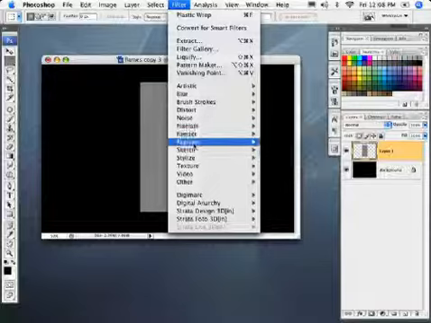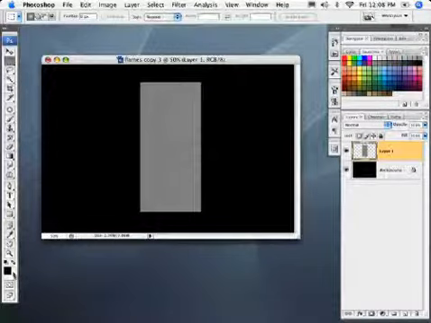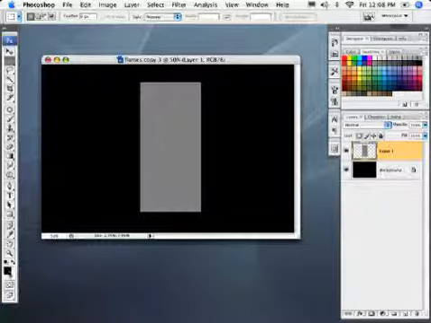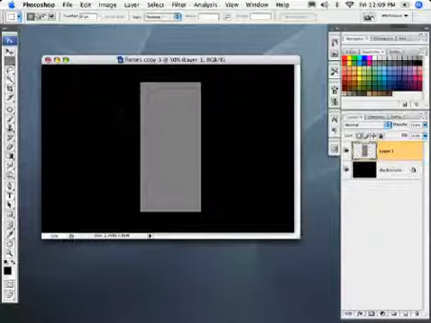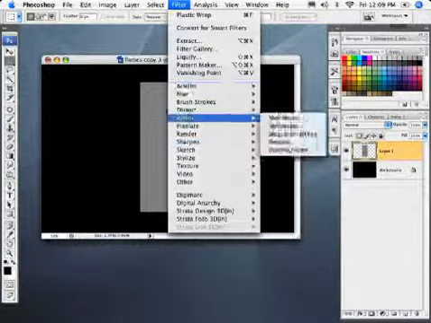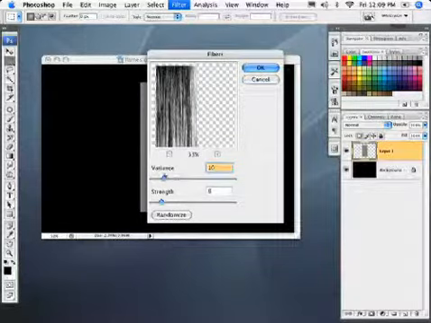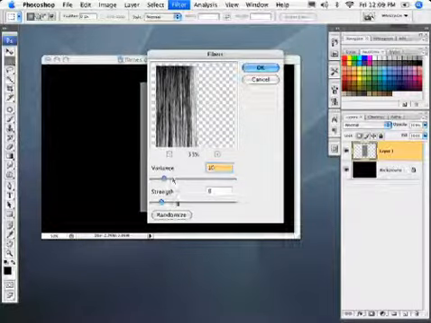Now, I'm going to go into the filter menu, choose render, and use fibers. But before you select it, make sure that your foreground and background colors are set to their default black and white, as you can see right in here. If they're not, simply press the D key on your keyboard. Now go into the filter menu, choose render, fibers, and I'm going to leave my variance set to 10 and the strength to 8.